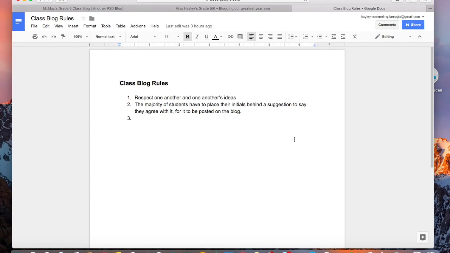I've started with respect one another and one another's ideas. So we only give feedback sandwiches. Remember, positive feedback on either end of what you want to say. Then the majority of students have to place their initials behind a suggestion to say that they agree with it for it to be posted on the blog.